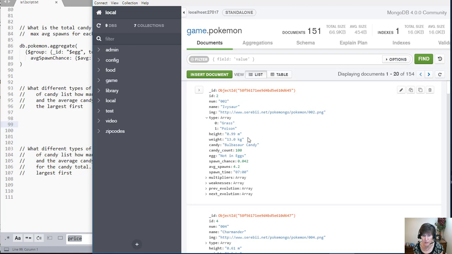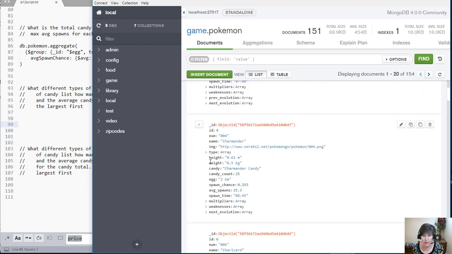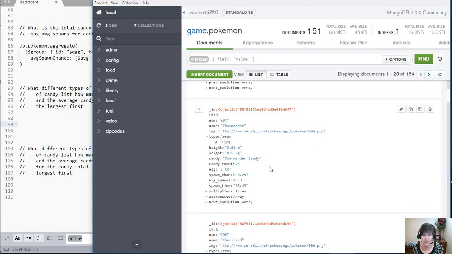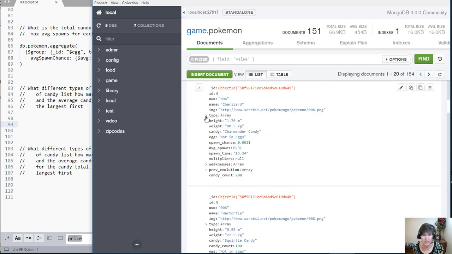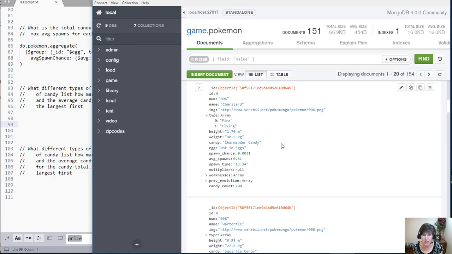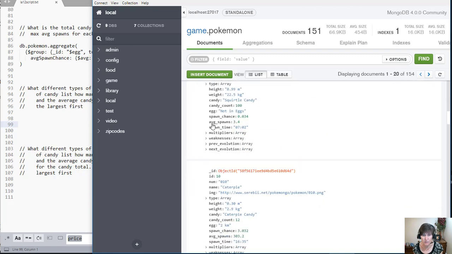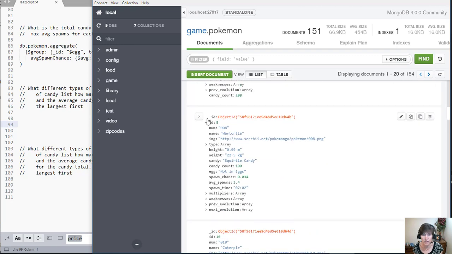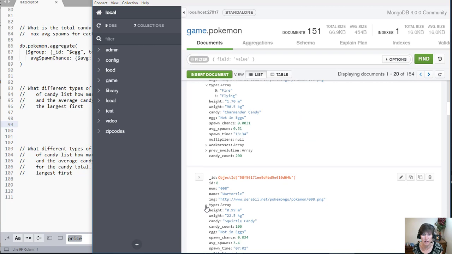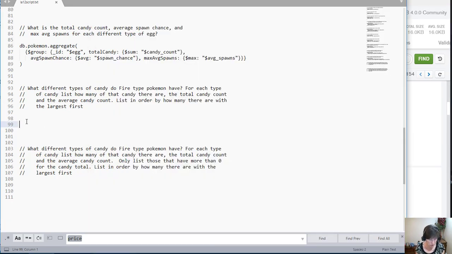This one has grass and poison. This next one has fire, so there's one that has fire. The next one has fire and flying. So some of them have fire and some of them don't. And we only want the documents that have fire in the type. So here's a time when we want to use the match stage.